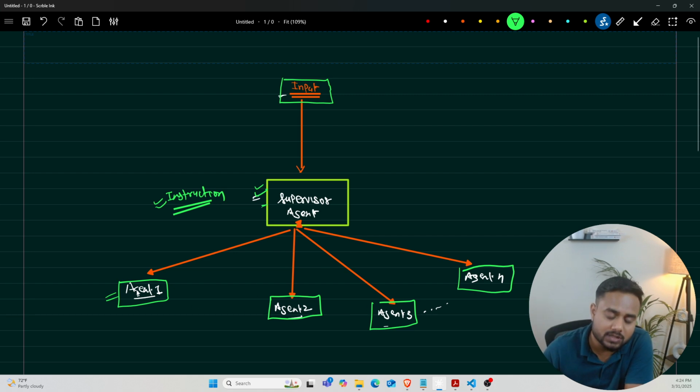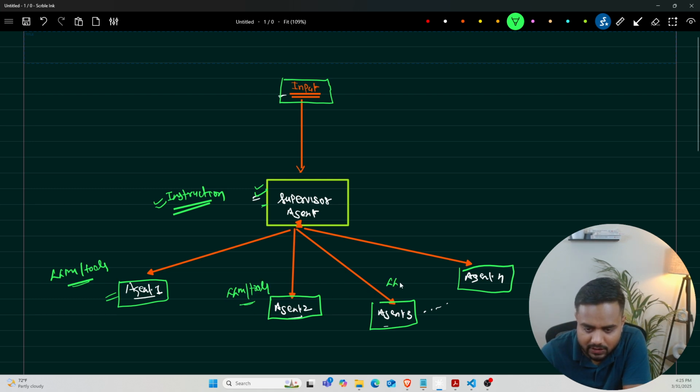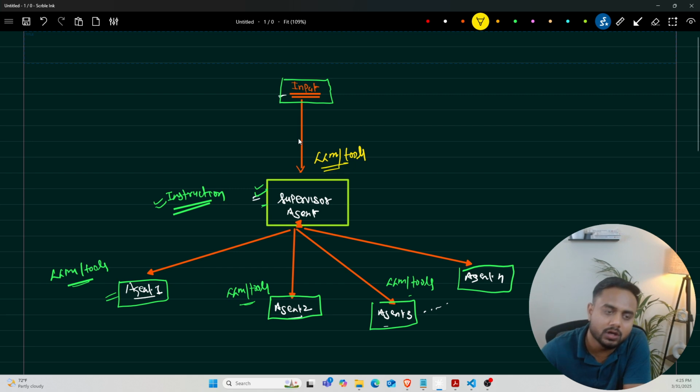Separate agent means it has access to the LLM as well as the tools. This agent also has access to its LLM and tools, and this agent also. Even the supervisor agent has its own LLM and its respective tools, whatever tools need to be called. Tools means functionality. Getting my point?